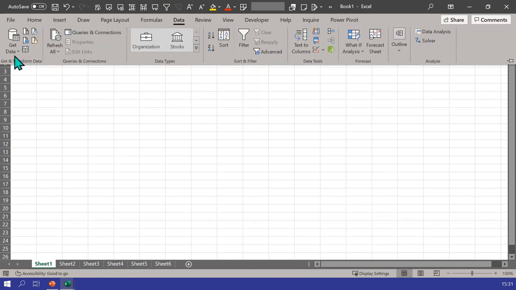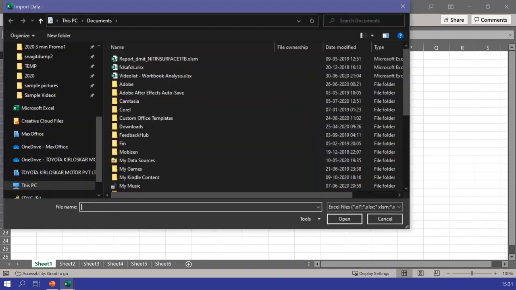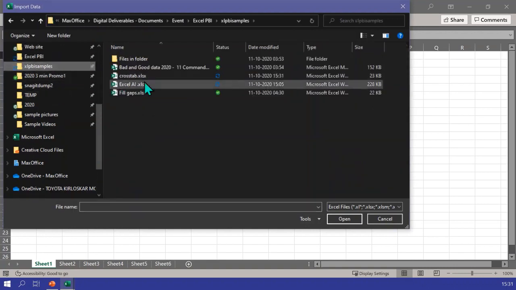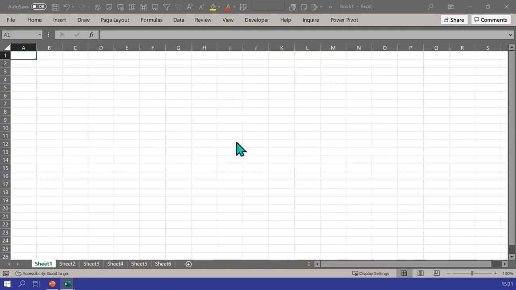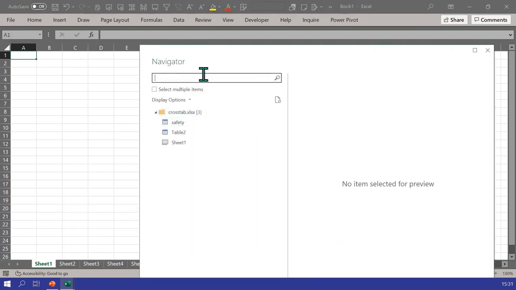Now I go to data. Now I go to get data from file, from workbook, and I will pick up that particular file. So let me go to that file which was a cross tab file. Now notice this is Get Data or Power Query, the very powerful tool which I talked about for importing and cleaning. What happens here? It is showing what is there in that particular file.